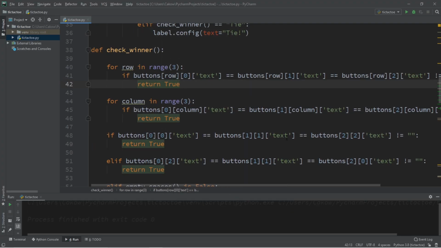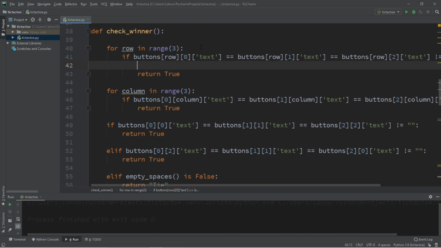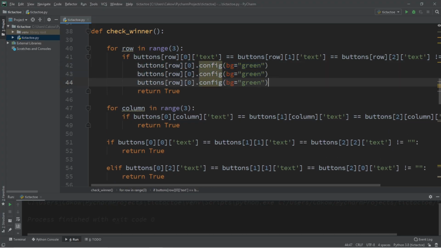This next part's optional, but I would like to change the color of each button for the winning combination. So within our check winner function, underneath the first win condition, I'm going to take buttons at index of row and index of 0, use the config method, and set the background color equal to, let's say, green. And I'm going to repeat this process for the other buttons within this win condition. So that is row 0, row 1, and row 2.